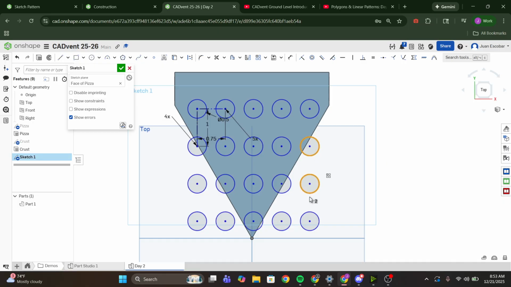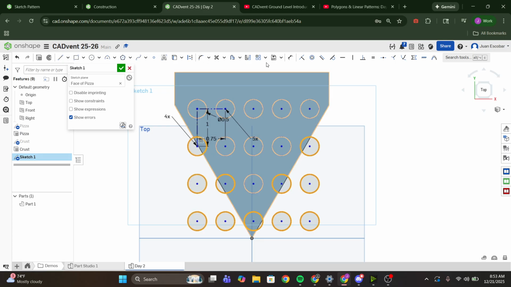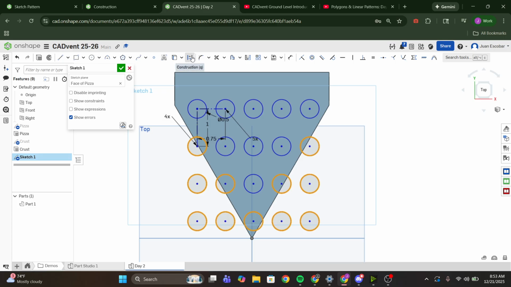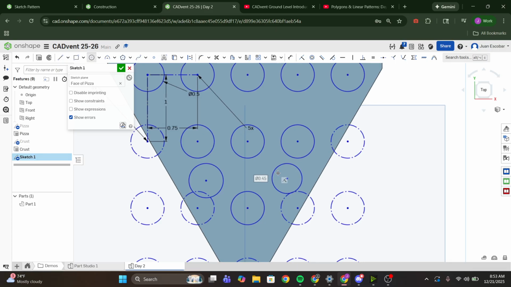I can click on the ones that I want to not include, notably these. And I'm going to go ahead and make it construction. So now, just the ones that are going to get extruded are these top ones, these in the center, one here. And because I don't want our pepperonis to be lonely, I'm going to add some manually here in between, just so our pepperonis aren't lonely.